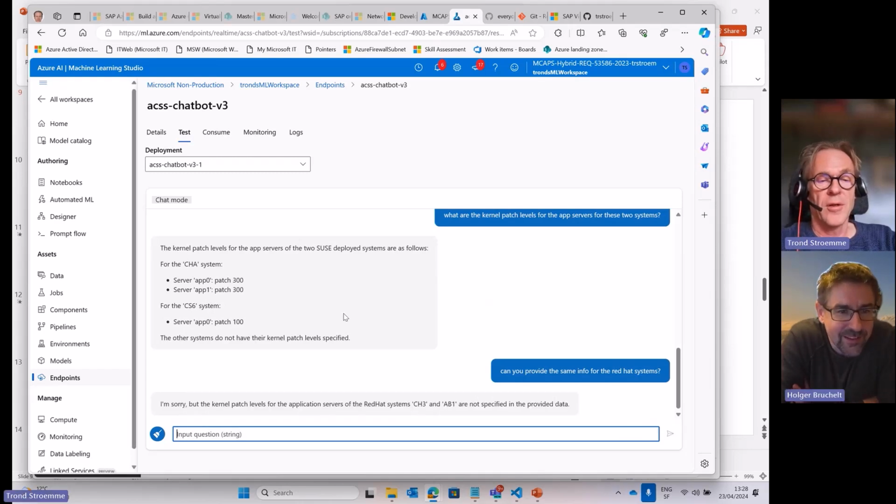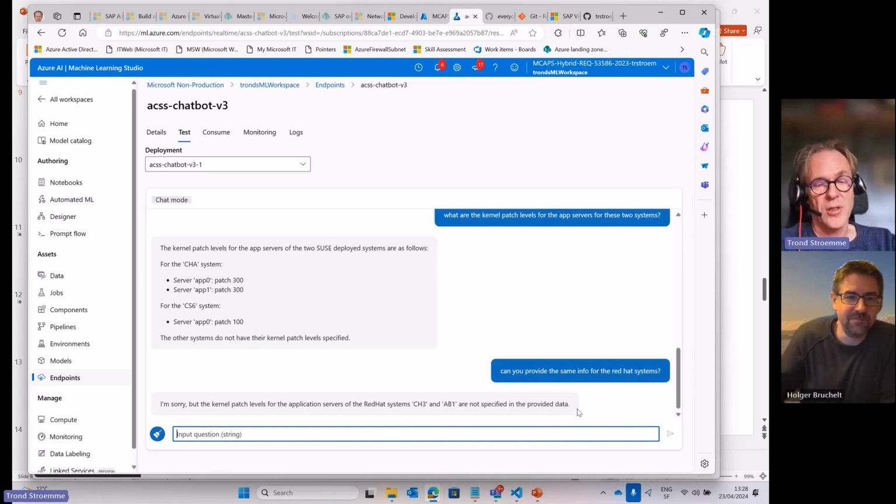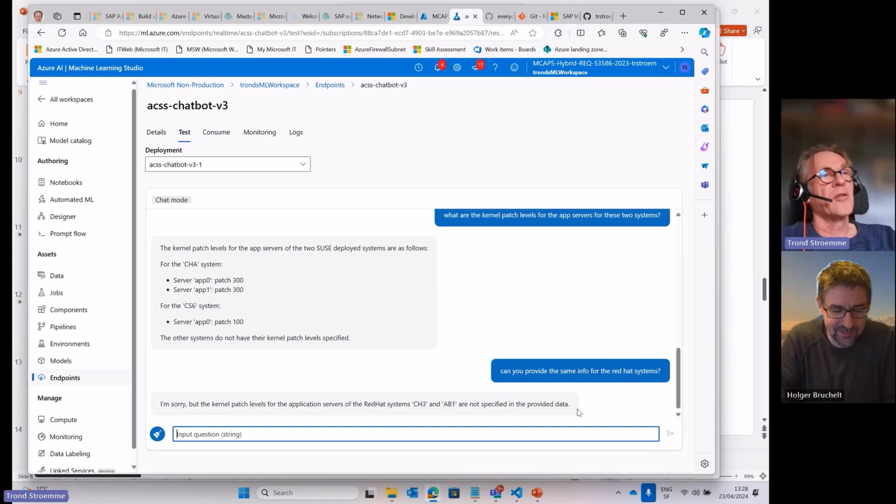Okay, here we go. The kernel patch levels for the application servers for the other systems are not specified. Okay, fine. So at least it knows what I was talking about. Interesting. It gave the CHA and CS6 system info, and when I asked about the other ones, it related that to the two previous systems where the information is not available. Okay, so good.